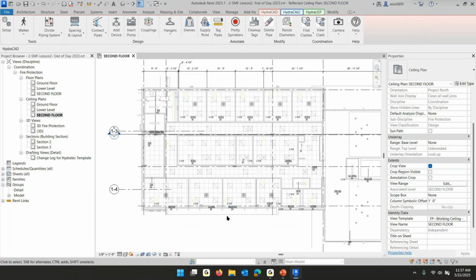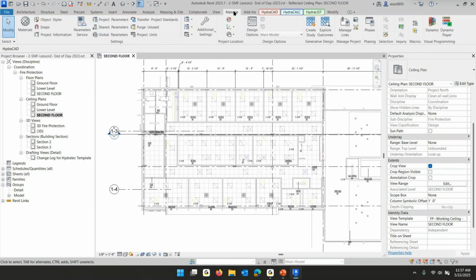Alan, can you explain why? Because I was having the same issue. I had to switch the view template back to the working ceiling sprinkler layout. Can you show why that was hiding the lights? Because when I was looking at that setup template, it still had the Revit links check marks. Like, why is it not showing? That's a legitimate question, and thanks for holding my feet to that fire.